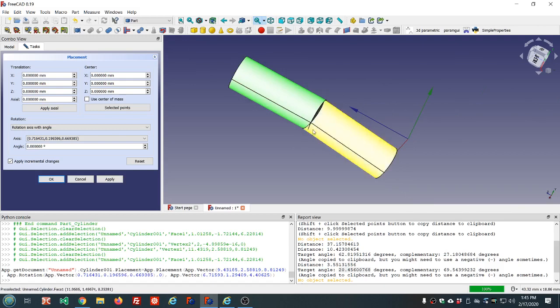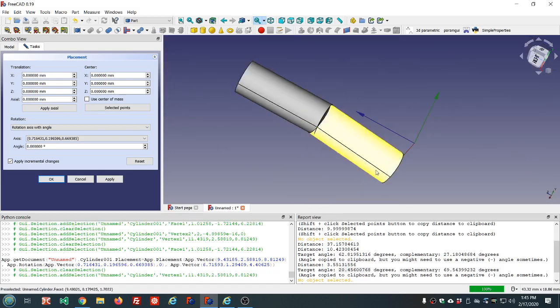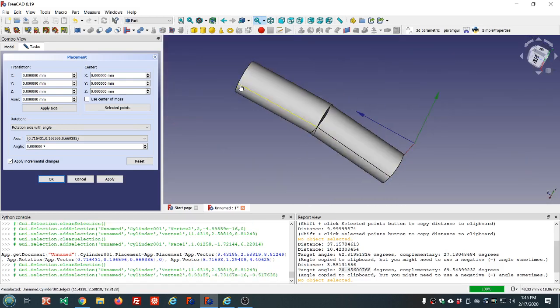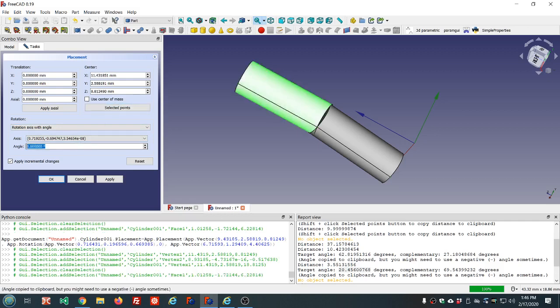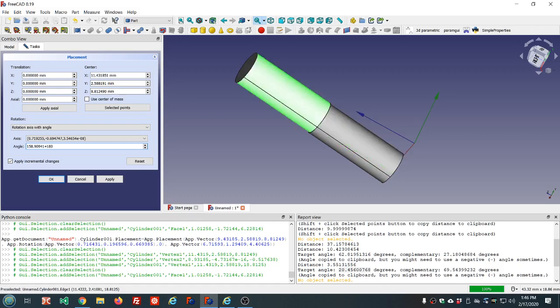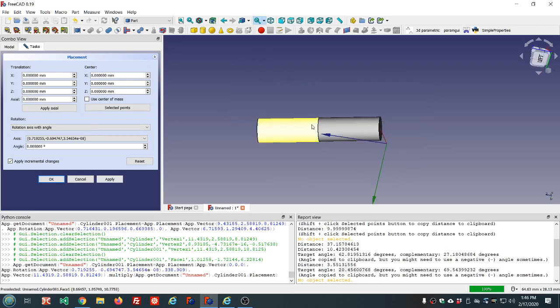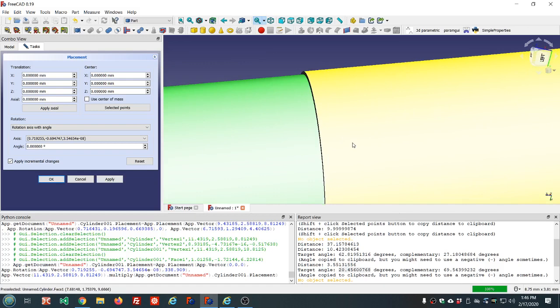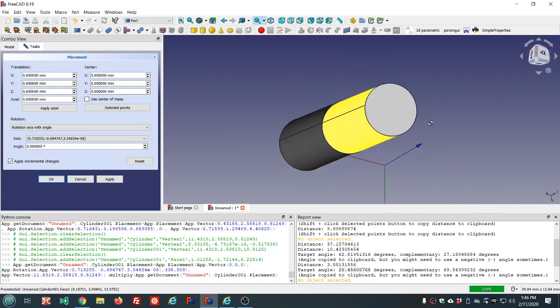Let's use the seam line again. Click that point, this point, and this point. Hold down shift key, selected points, paste our angle, and plus 180 degrees, apply. We're close, but not exactly. We need to do one more rotation.